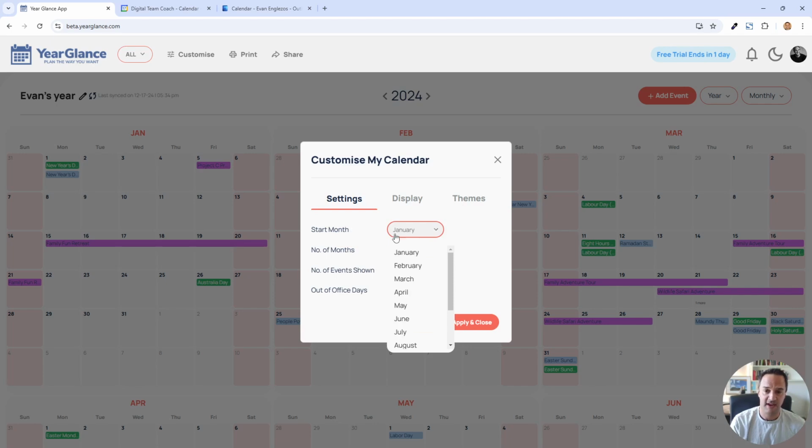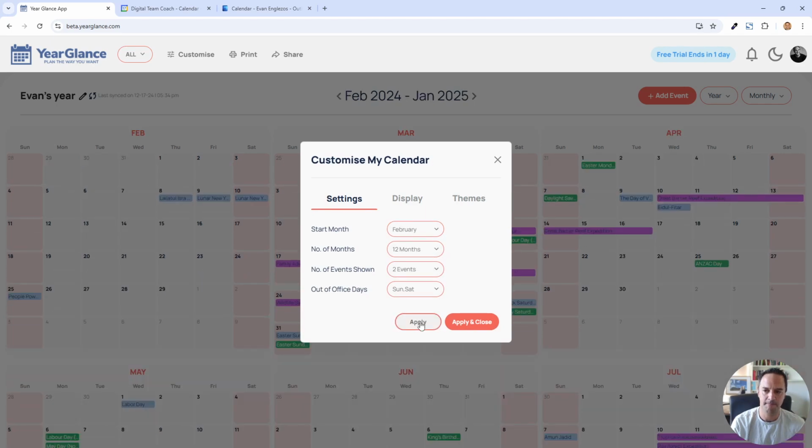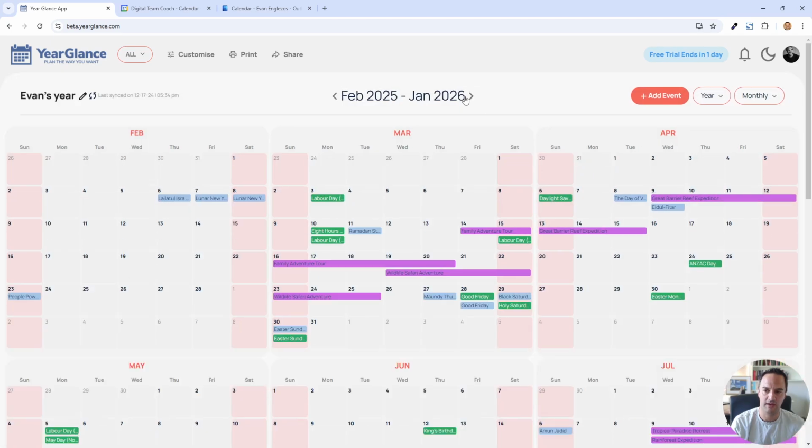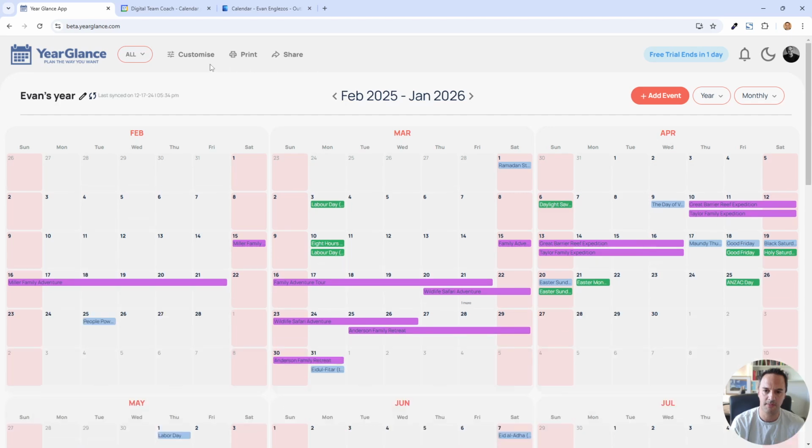We can change the starting month. So obviously it's set to January at the moment, but we could change that to February. And anytime you want to see what that looks like, you can hit the apply button, and there we go. It's changed from February 24 to January 25. We can close it and skip then to the following year. There we go.